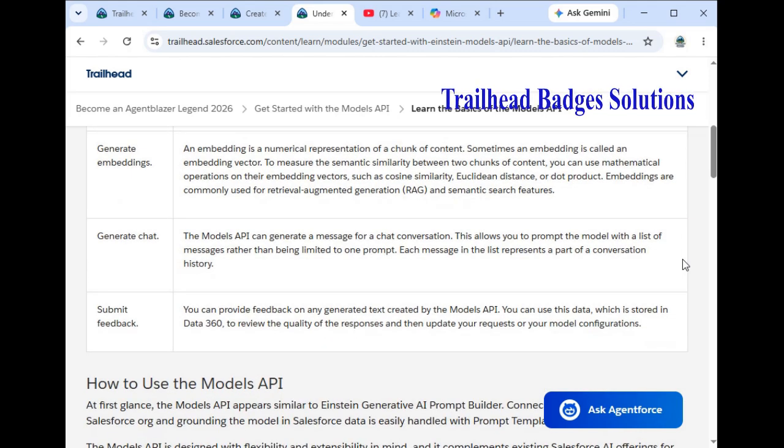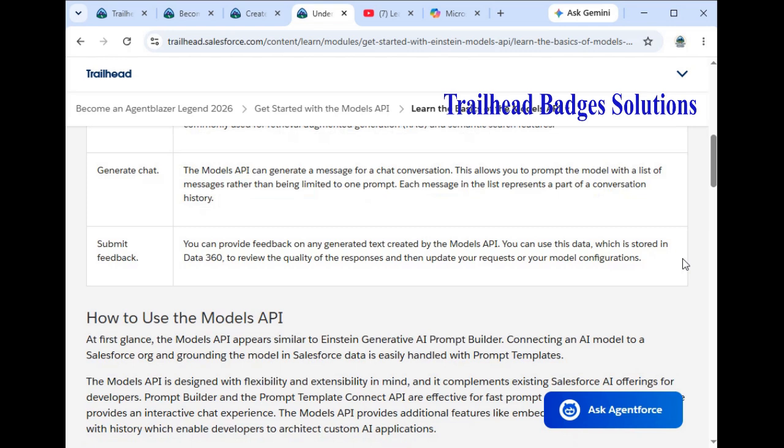Generate chat. The Model API can generate a message of a chat conversation. This allows you to prompt the model with a list of messages rather than being limited to one prompt. Each message in the list represents a part of a conversation history. Submit feedback. We can provide feedback on any generated text created by the Model API. We can use this data, which is stored in Data 360, to review the quality of responses and then update our request to our model configuration.